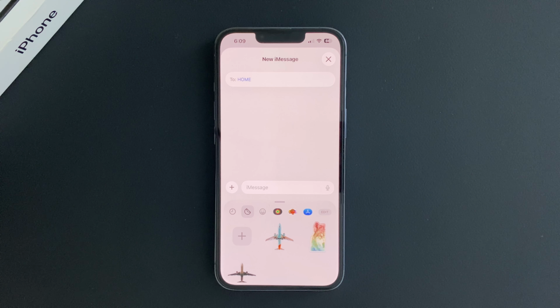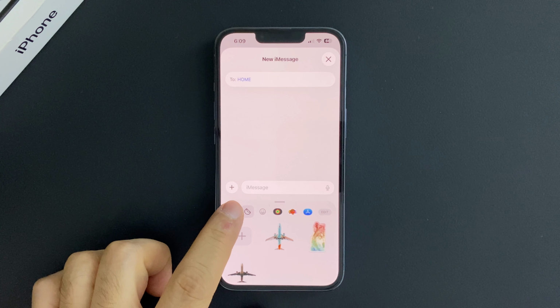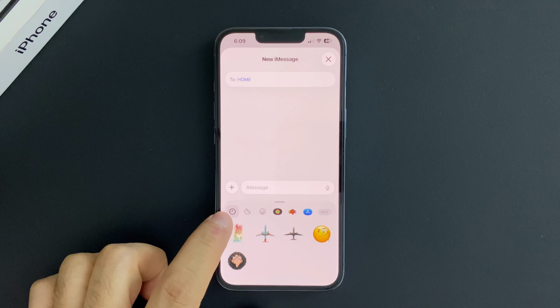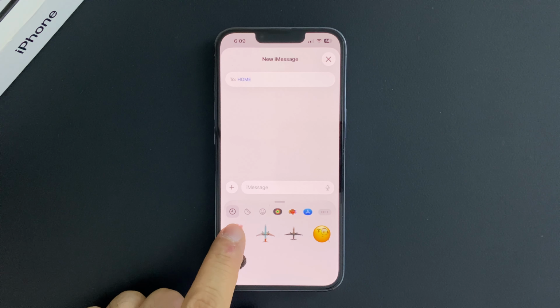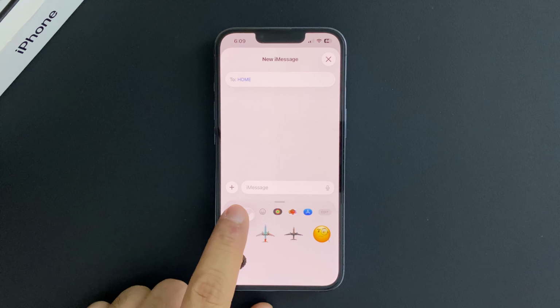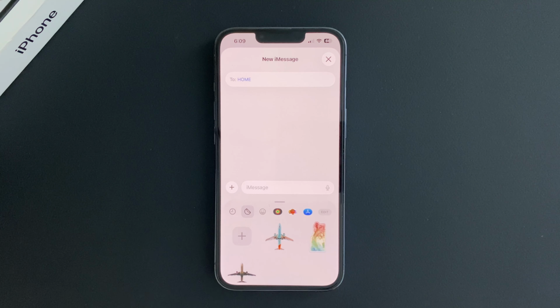Now this part confuses a lot of people, so pay attention. If you delete a sticker from Recents, it does not delete it completely. Now go to Stickers, tap and hold the sticker. Tap Delete. Now it's gone for good.